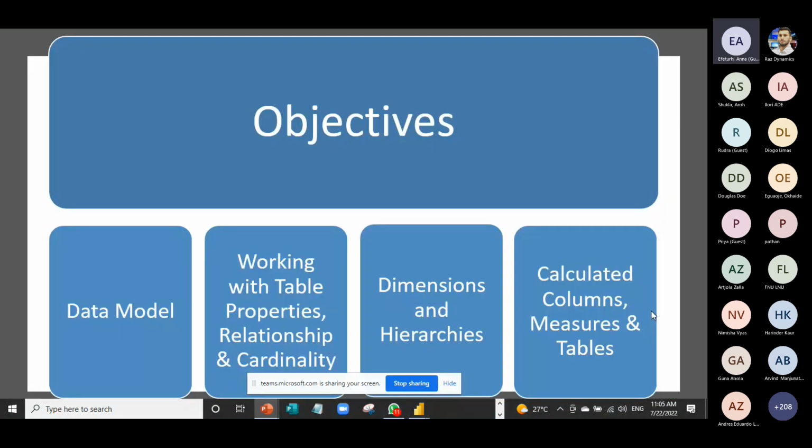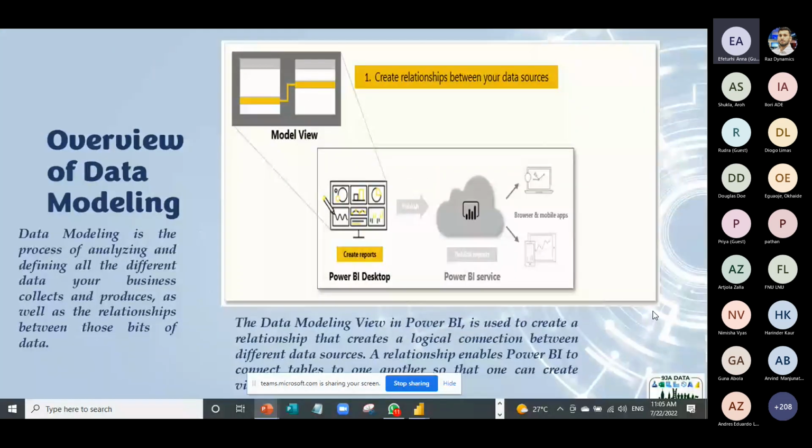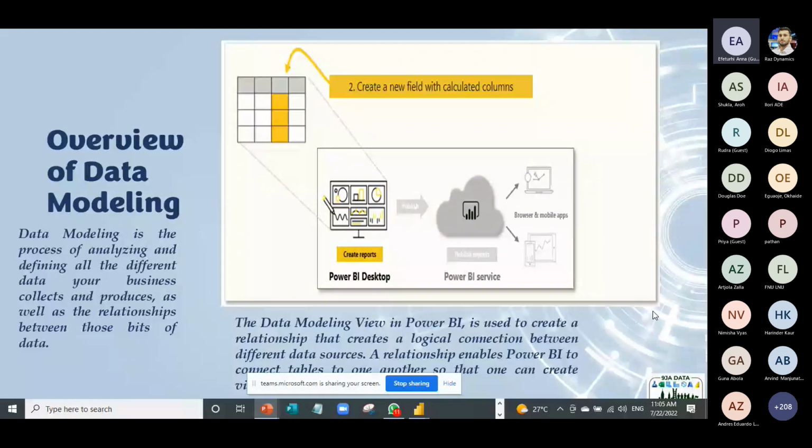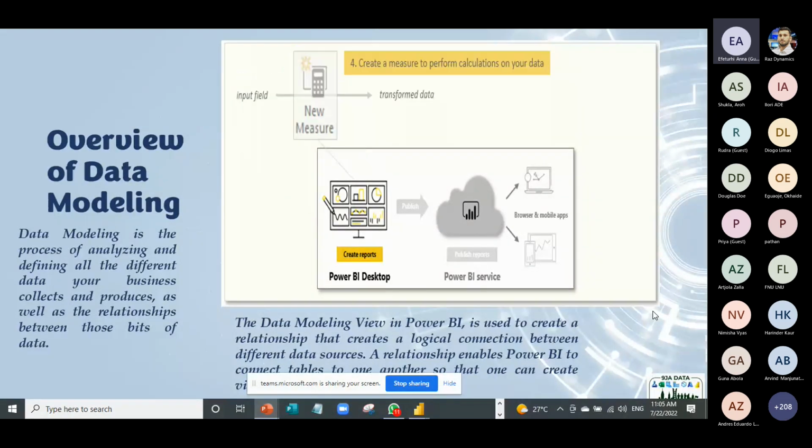Today, we'll be looking at data modeling in Power BI. I have some objectives. First, an overview of data modeling. Data modeling is the process of analyzing and defining all the different data your business collects and produces, as well as the relationship between those bits of data.